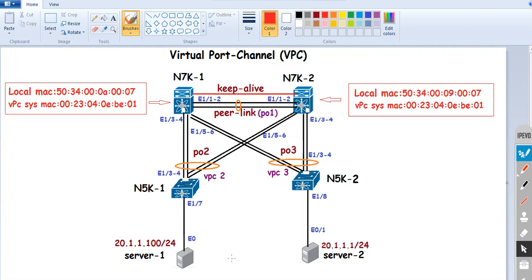So in our next section, we are going to see the solution to this and how we can mitigate this problem of spanning tree reconvergence.